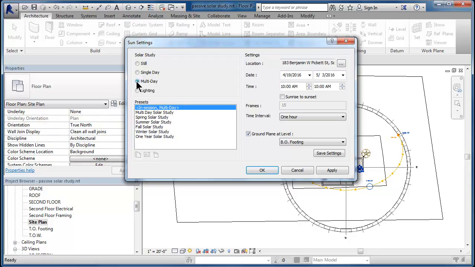If you hit multi-day, you can then set it for a month in June or something like that, and set it to intervals that you would like. Or in presets, you have all of these spring, summer, fall, winter solar studies that are presets. So if you go to the spring solar study, for instance, it's already been set to go from March until June, which is our spring. And so this is similar to a multi-day solar study, but it is checking out just that one season, okay?